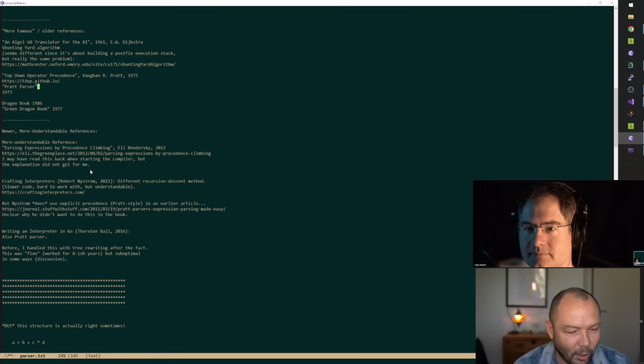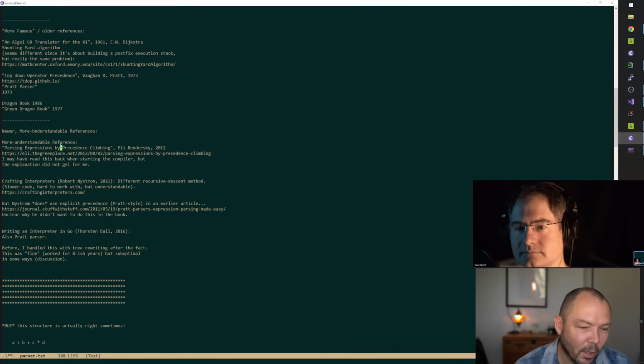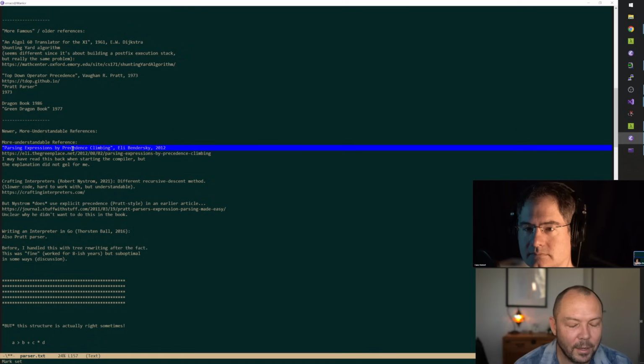But here are some modern references that are more readable. They do a couple of different things, and we'll get into it. This one is what I looked at last week. I didn't even really read this one all the way, I just sort of skimmed it. It's called Parsing Expressions by Precedence Climbing. Here's the URL.